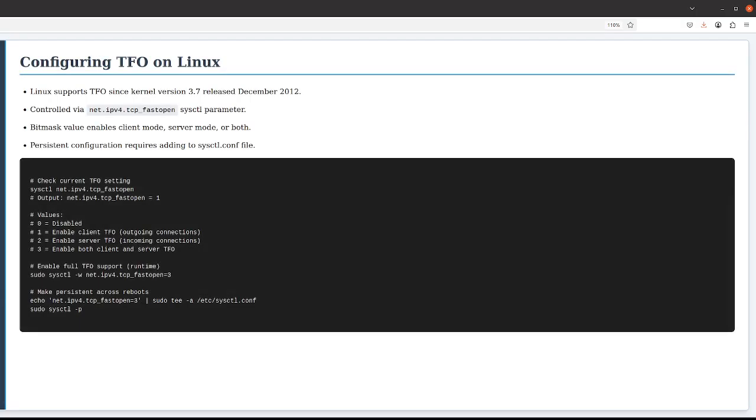Configuring TFO on Linux. Linux has supported TCP Fast Open since kernel version 3.7, released in December 2012. The implementation has matured significantly over the years, and modern Linux distributions typically include TFO support enabled by default for clients. However, server-side TFO often requires explicit configuration, and understanding the various options is essential for optimal deployment.